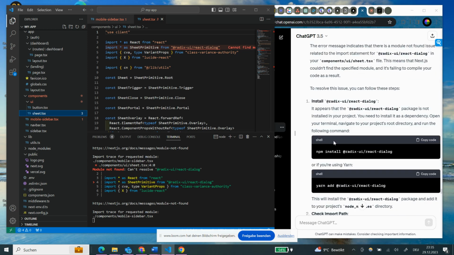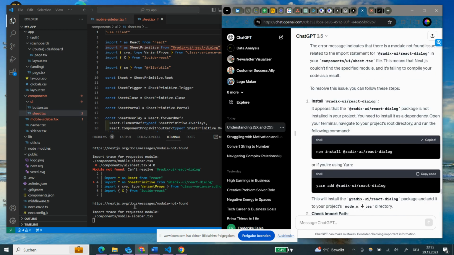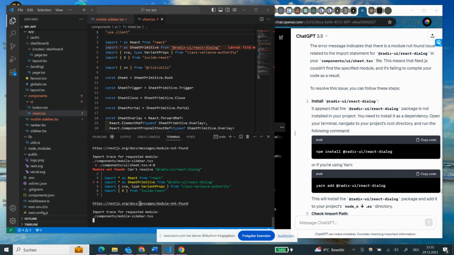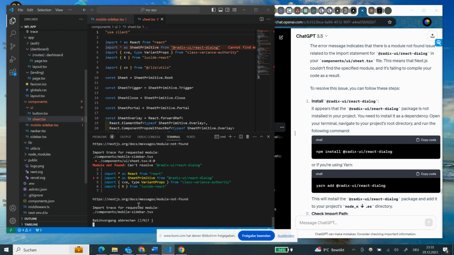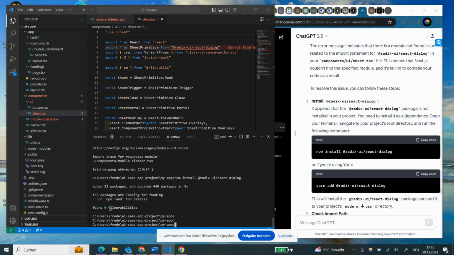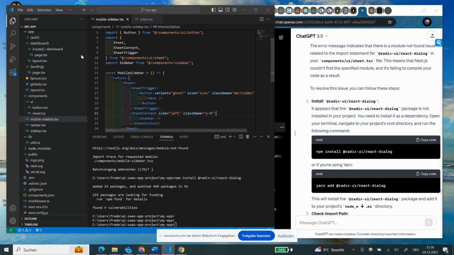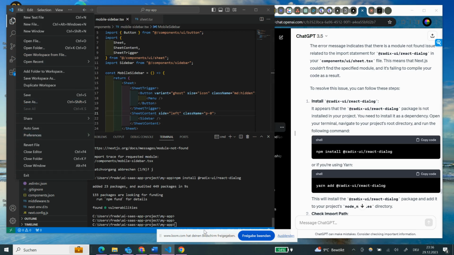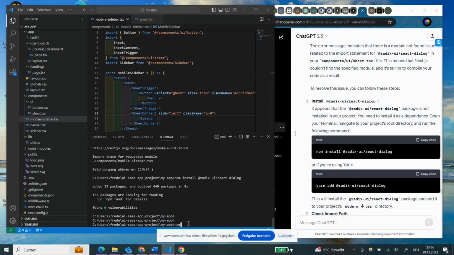Maybe that's actually correct. So let's copy code. Let's go here into Control-C. We close this. We install this and let's see what happens. Maybe it's actually true that I just don't have it installed for whatever reason. So now we go back to mobile sidebar. Now we save, or we already saved all. Now we do npm run dev.